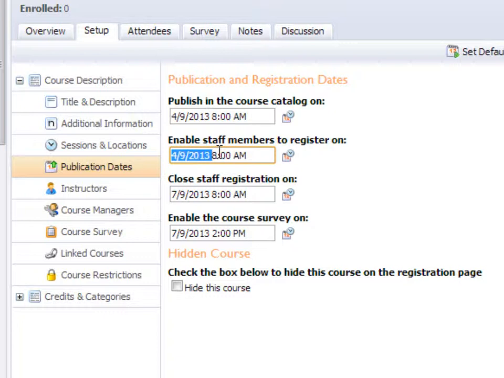So you'll want to make adjustments to that if you don't want them to see it or be able to register for it until a certain date and time. And you would make those adjustments just like you did originally when setting up the course. This one, close staff registration on, is going to be set by default to be when the course begins. So if you want to close registration ahead of time, then you'll need to make that adjustment there. And by default, the course survey is going to be enabled at the very end of the course. And our course is supposed to be over on the 9th at 2 o'clock, and you can see that's when the survey is up and running.